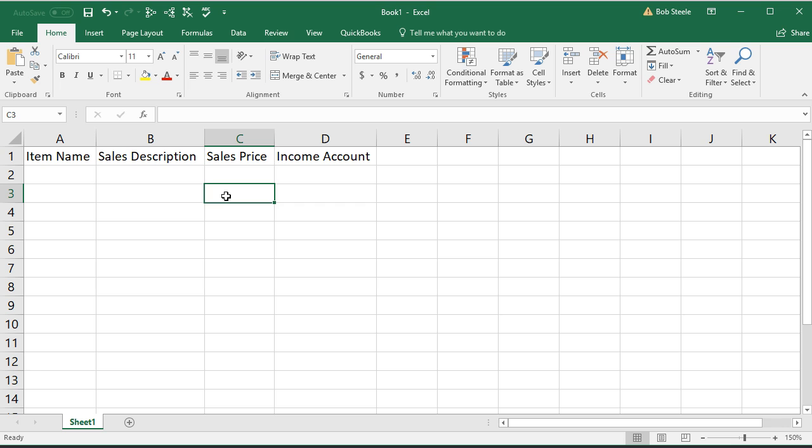I'm also going to make this bold so that when we import this, they know this is the title cells. So we're going to highlight these items. I'm going to go up to the Home tab, Font Group, and go to the bold setting. So we've got the name, the sales description, sales price, and the income account that will be included.